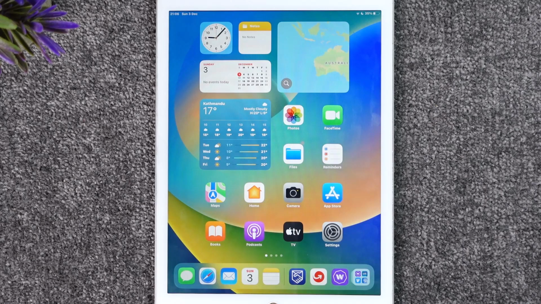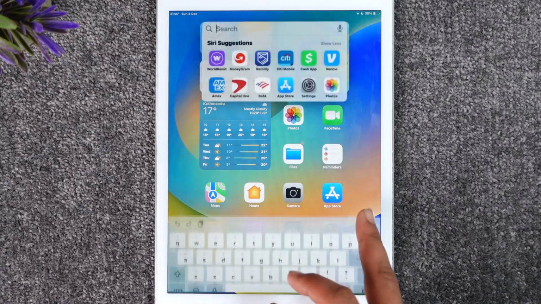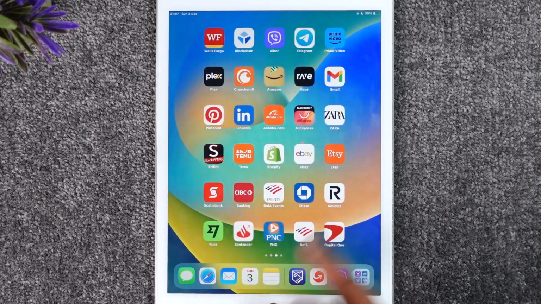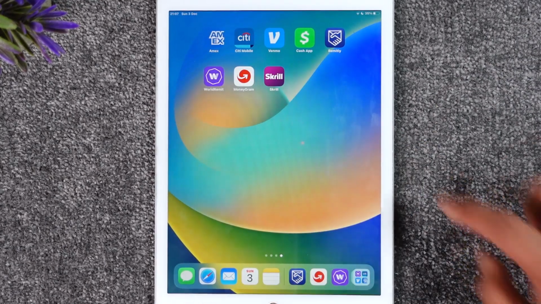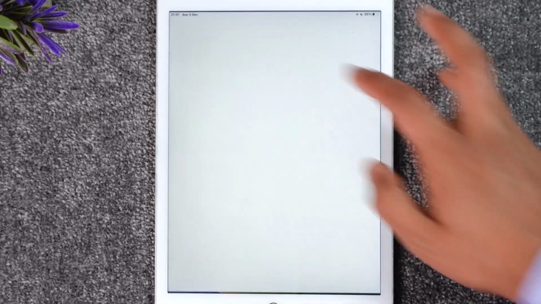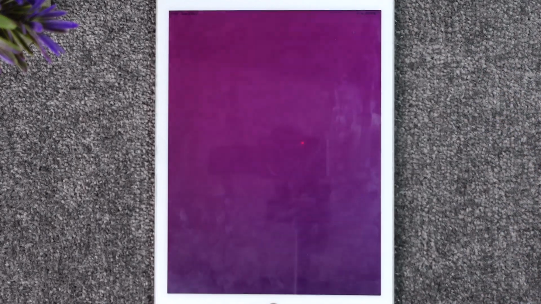In today's video I will guide you through the steps on how you can log into the Skrill app on your iPad, so make sure to watch the video till the end. Now if you would like to log into the Skrill app on your iPad, all you have to do is first of all make sure to launch the Skrill application that you can find here. And once you launch the Skrill app, you're going to be able to see this type of interface.